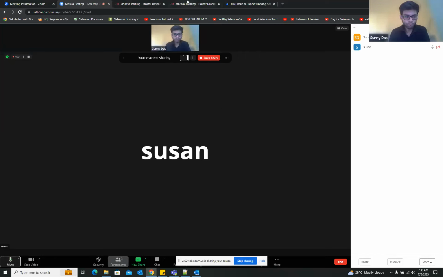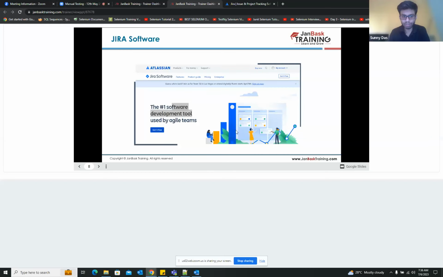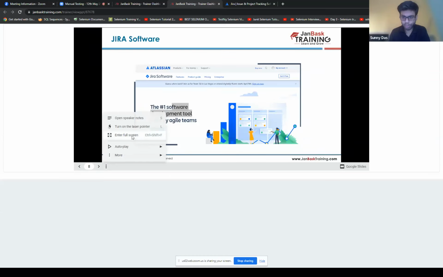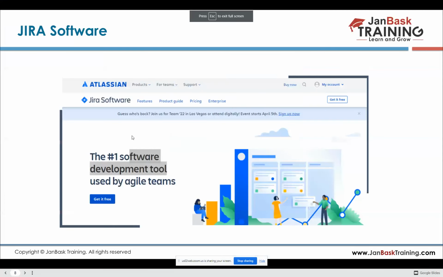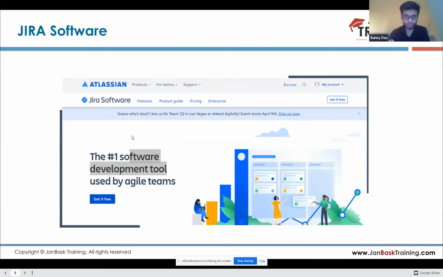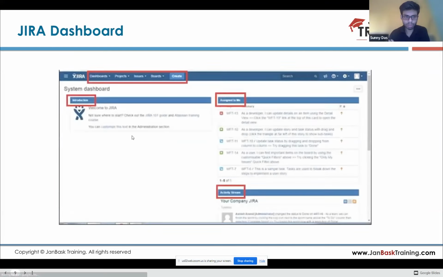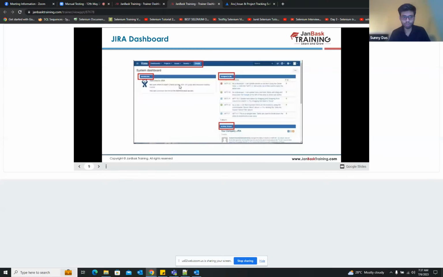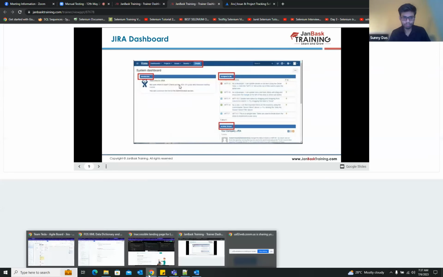Okay. So we are going to continue with the slide. Are you there? Yeah. Okay. So there is nothing specific from this particular slide. Okay. So now it is showing the different options that we get in the Jira dashboard. So better I will show it to you from here.